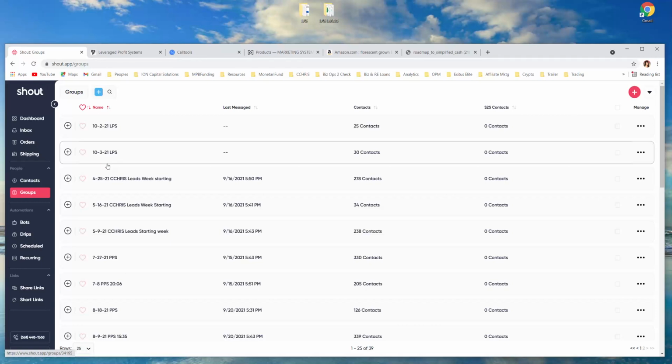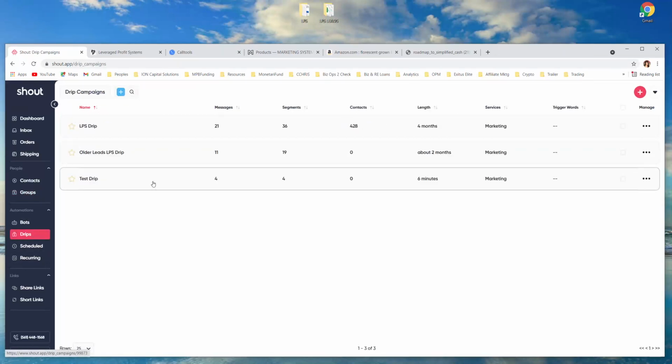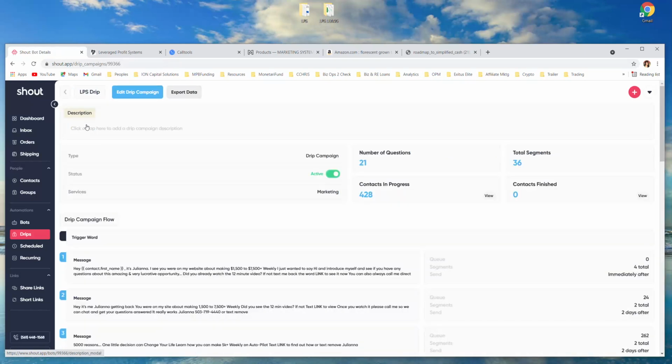All right, so now what we're going to do is go to drip campaign. That's the next thing we do. We want to set up a drip campaign. I've got a test one, and I set up one that I was going to use for older leads. I haven't really used it yet. This one here, you can see I just started using it, so I can add a lot more to it. But this is the drip campaign.